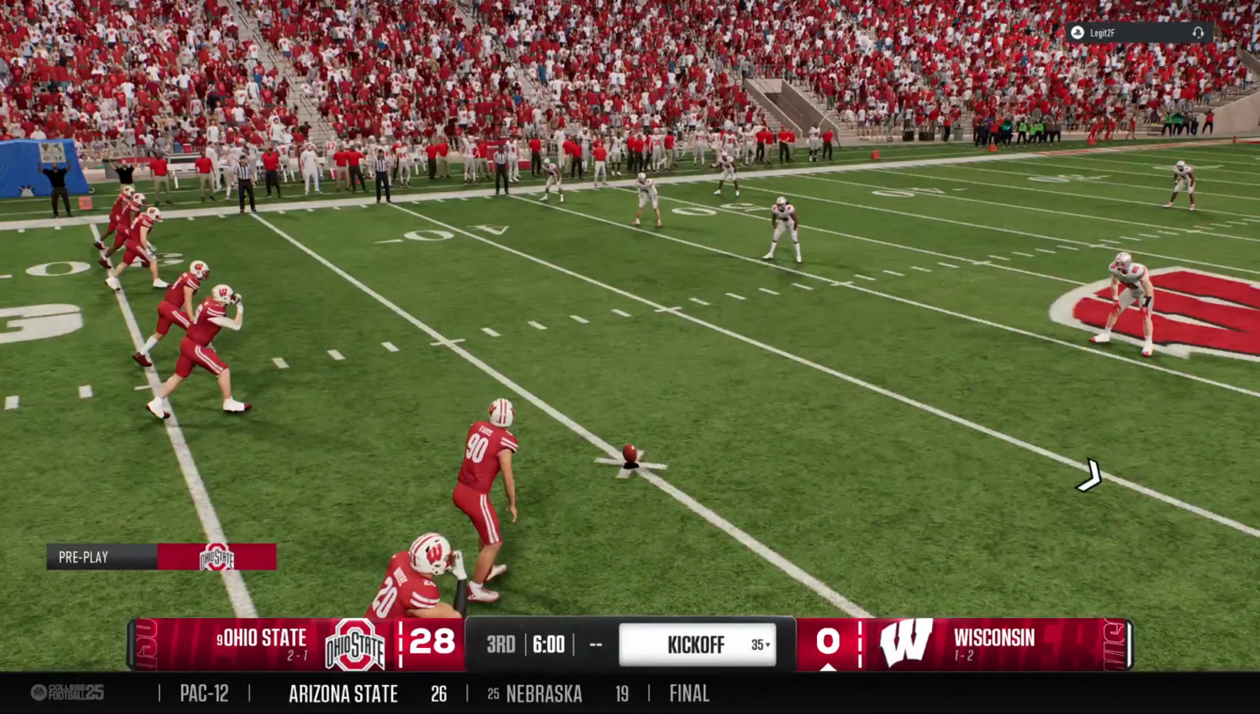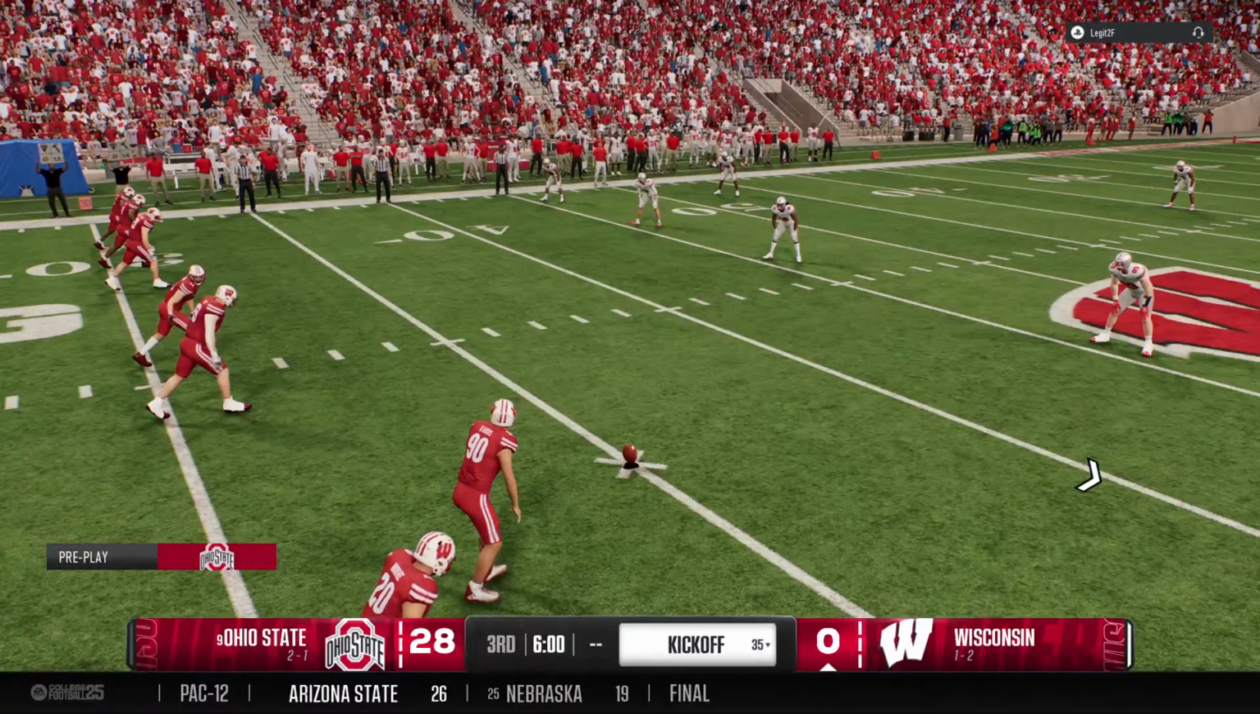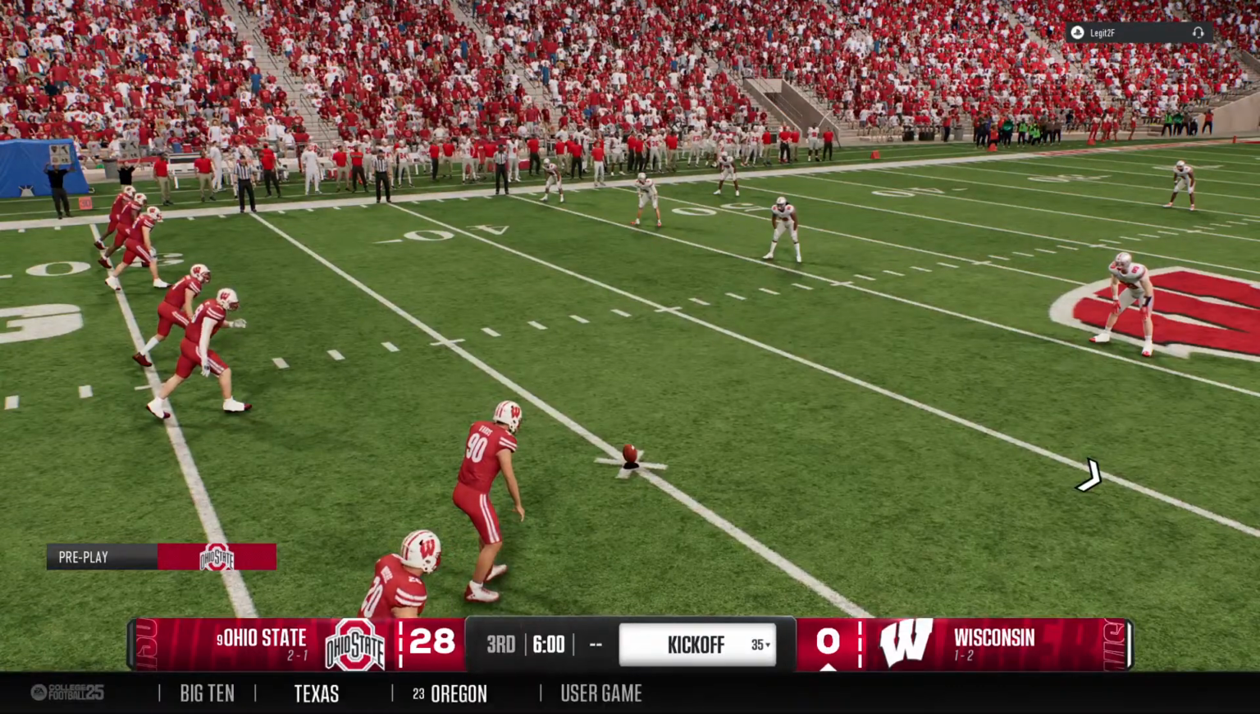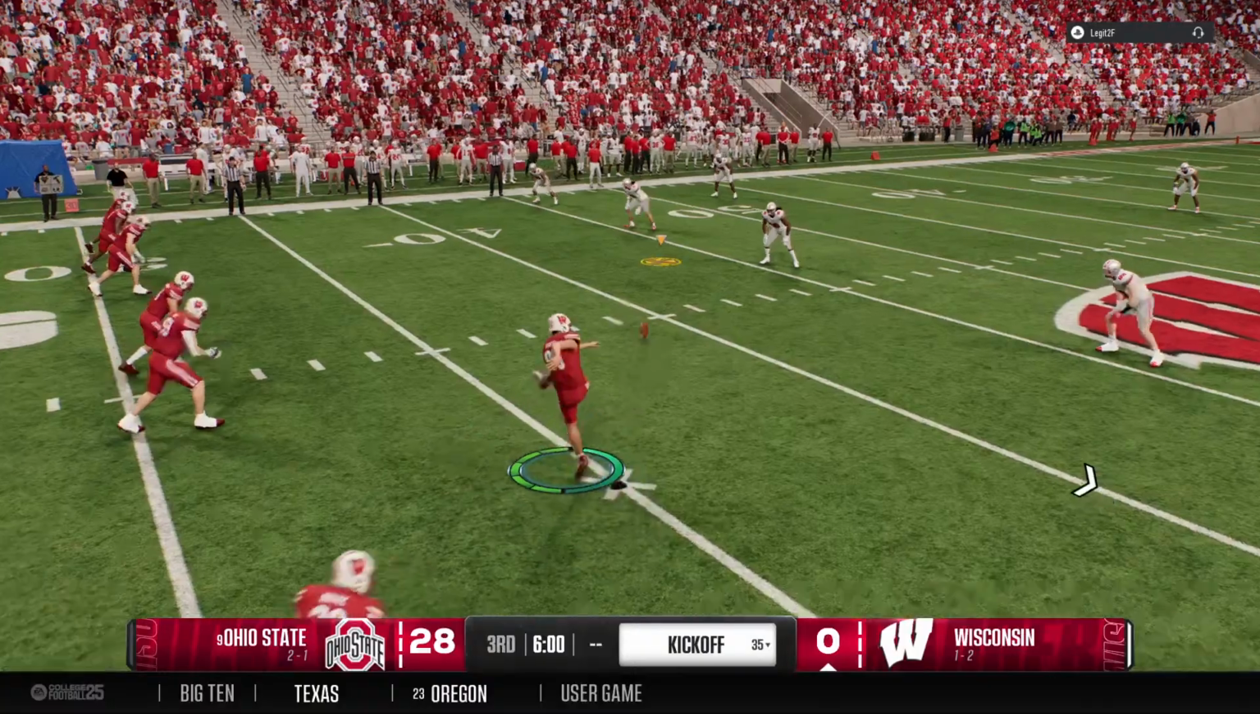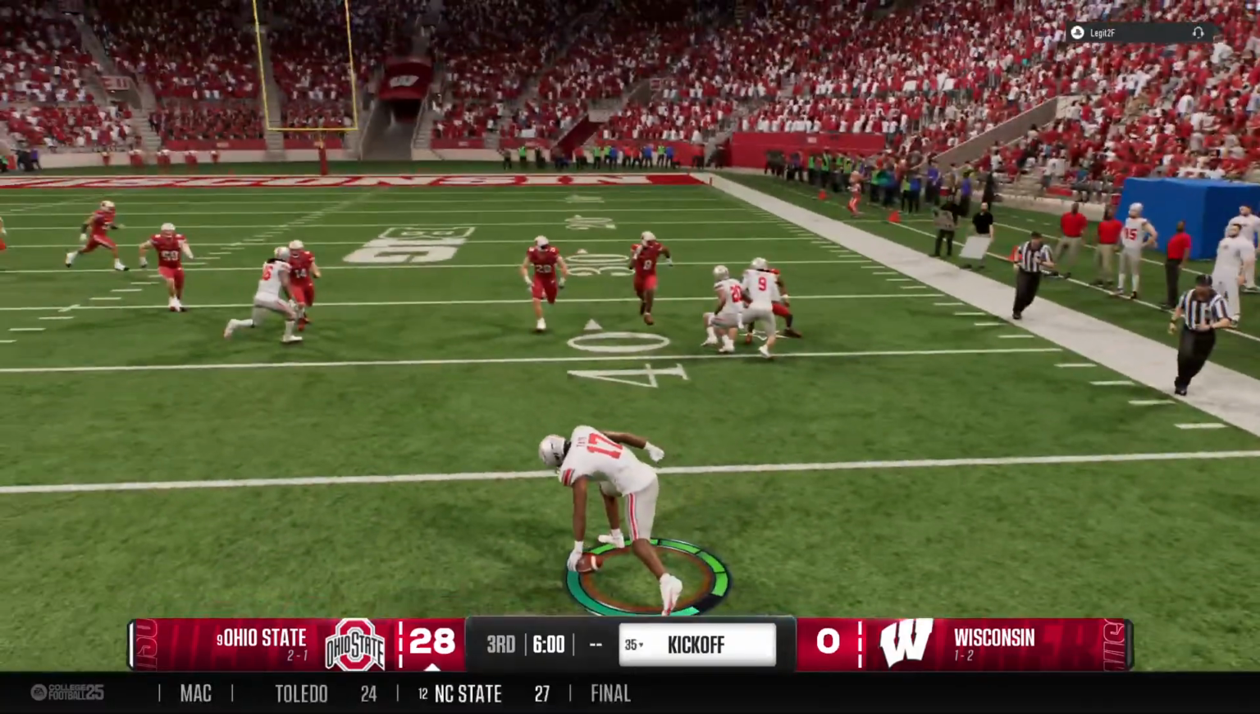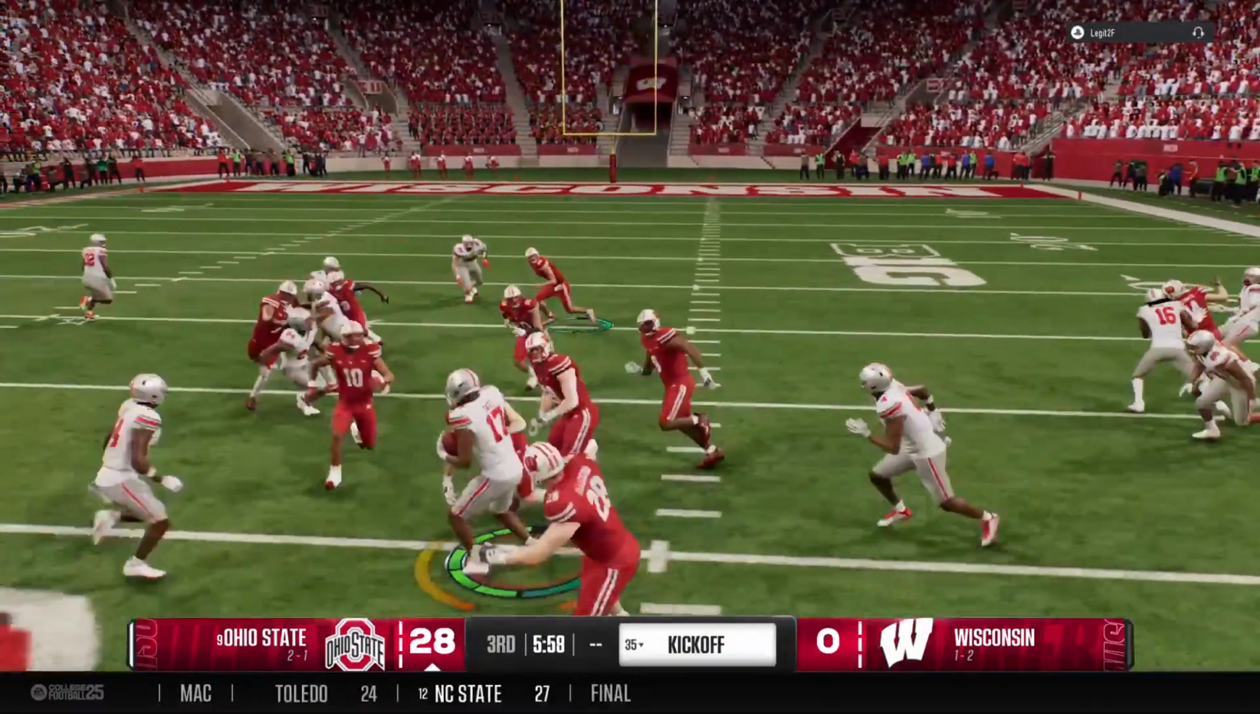Go ahead and roll the dice to start this second half. They're lined up for an onside kick. And a few anxious moments, but the hands team is able to fall on it.